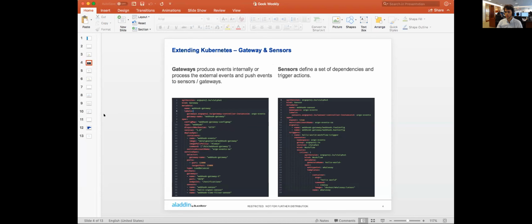So maybe if you give a little introduction about what we've done, after that we can talk a little bit more about the differences between these two platforms.